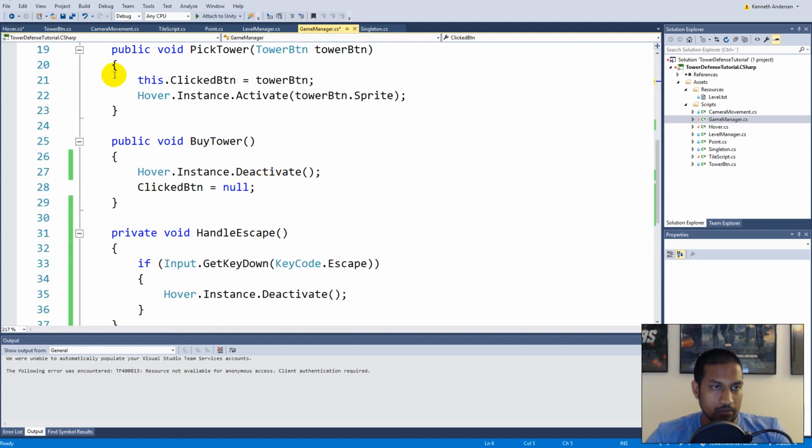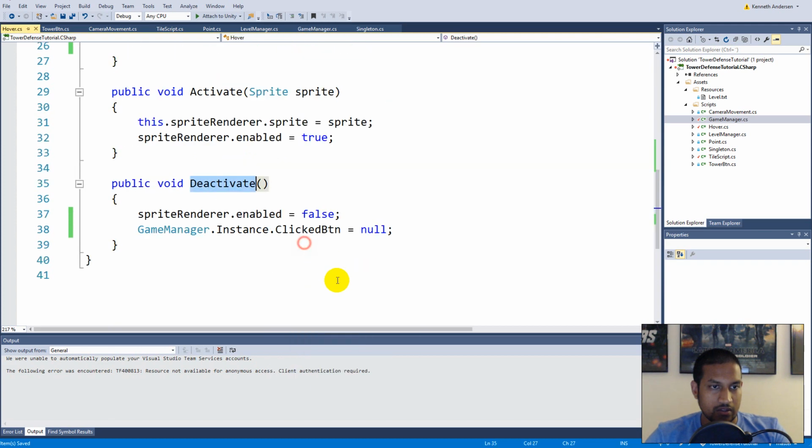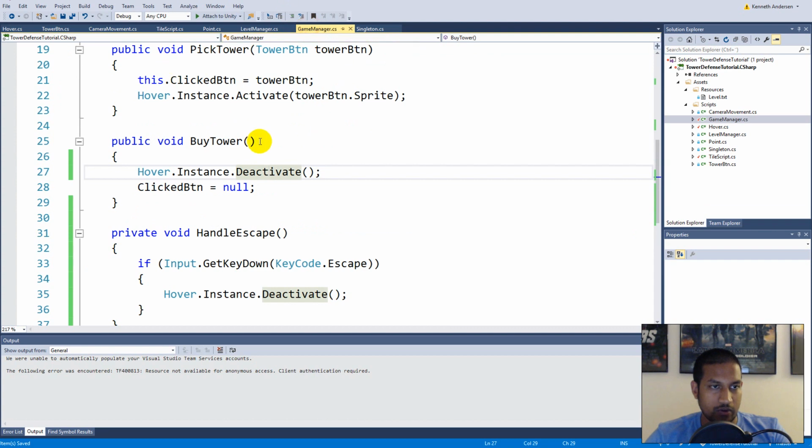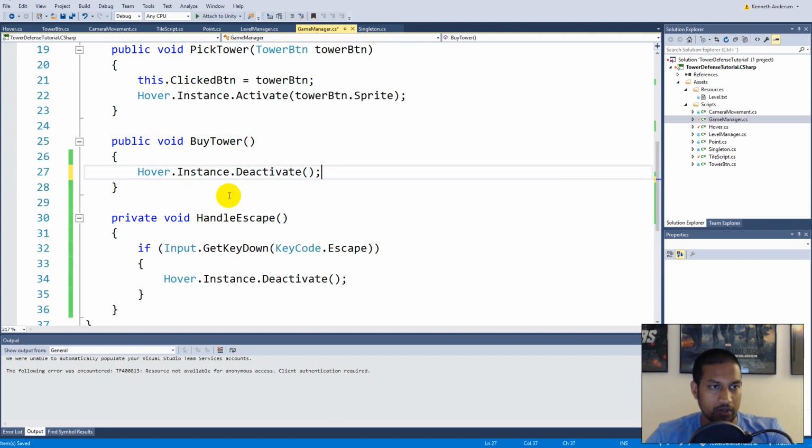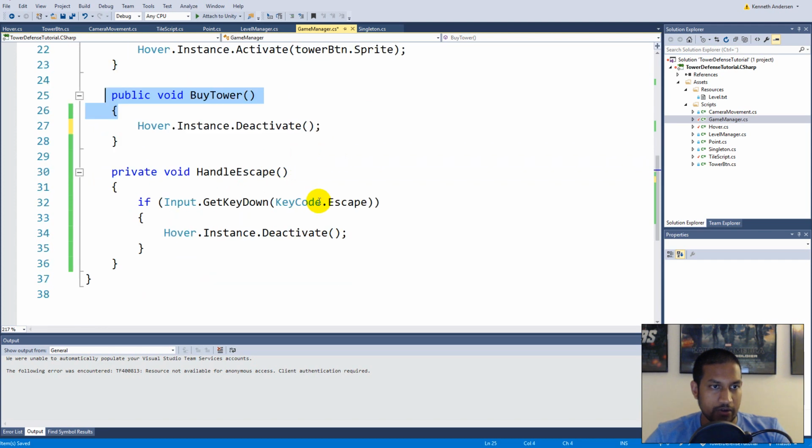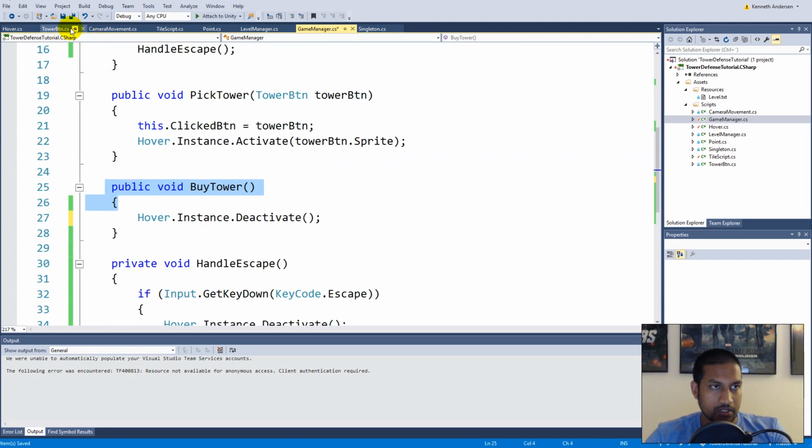We're doing it in buy tower as well, that's fine. Actually, then in buy tower we don't even need to set click button to null, because our Hover.instance.deactivate already does this for us. So we can jump back to our game manager and remove the click button null line from our buy tower here.